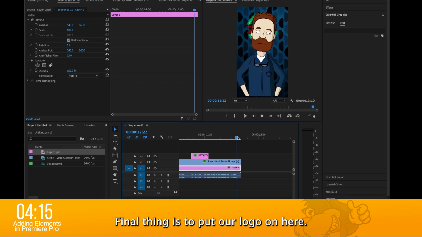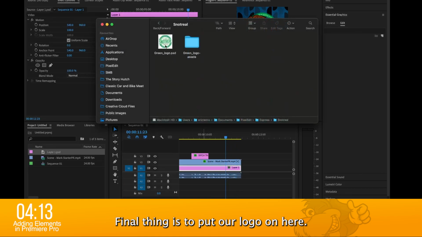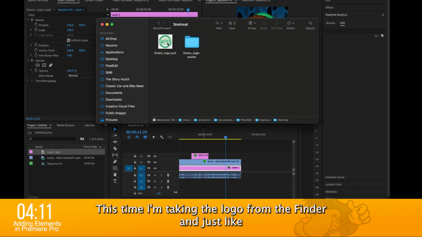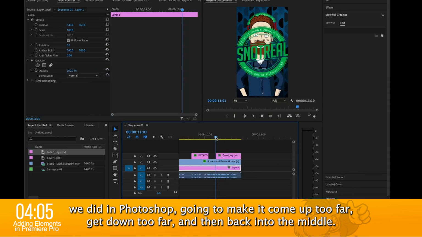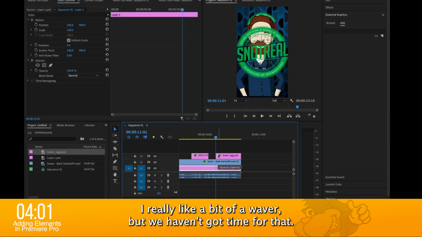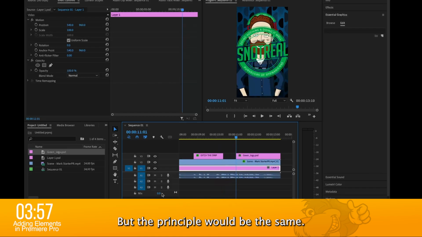Right, final thing is to put our logo on here. This time I'm taking the logo from the Finder. And just like we did in Photoshop, we're going to make it come up too far, go down too far, and then back into the middle. I'd really like a bit of a waver, but we haven't got time for that. But the principle would be the same.